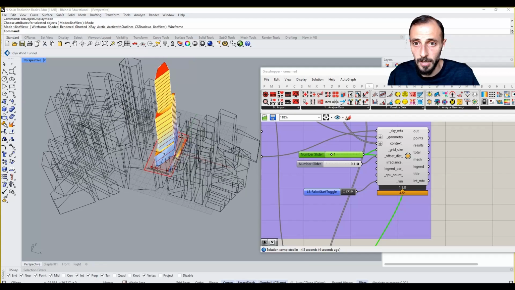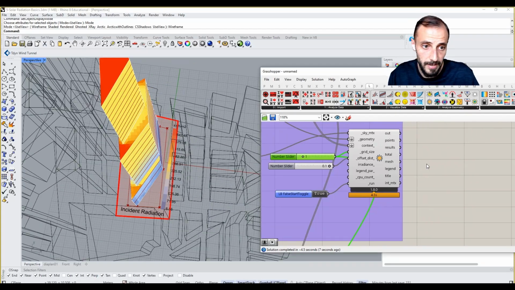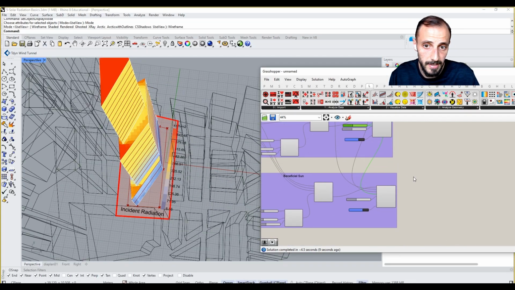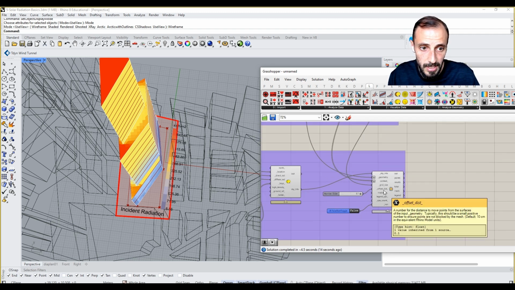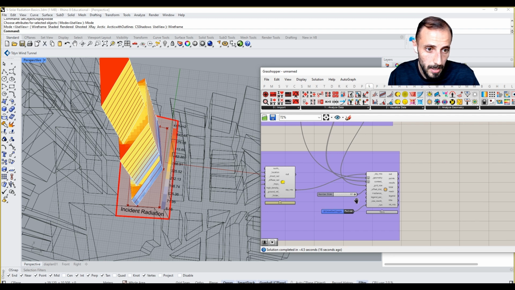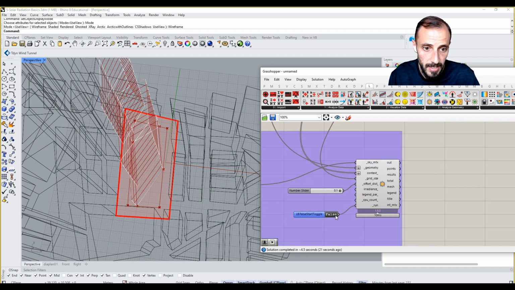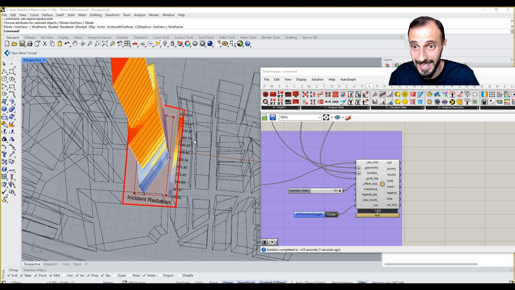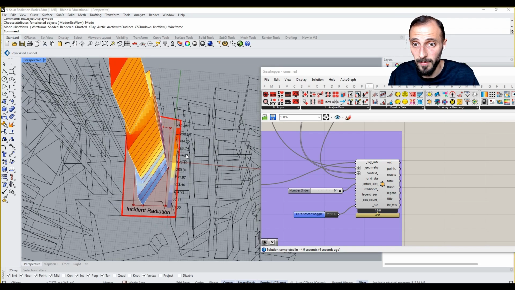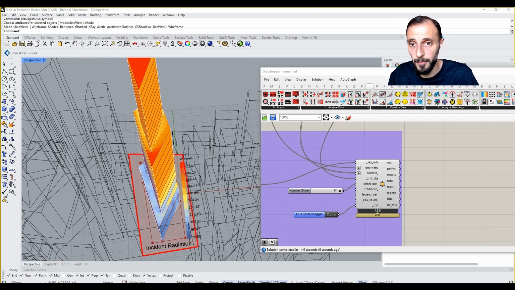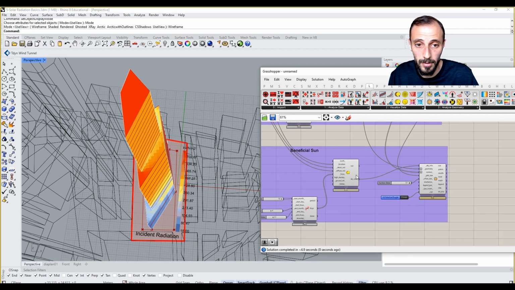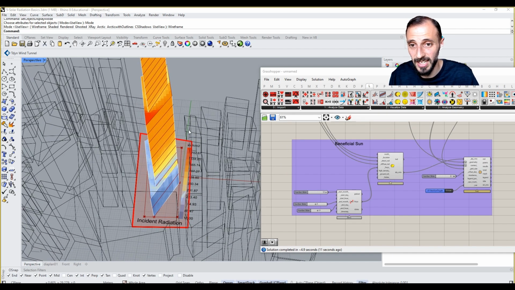Exactly. So this is the harmful sun that we want to have. And the second one that I want to run, what I can do here is maybe preview this off for a second and preview this on. And this is the sun that I need, right? Because I want to have this sun and move the geometry along to increase the amount of sun energy that I'm receiving here.